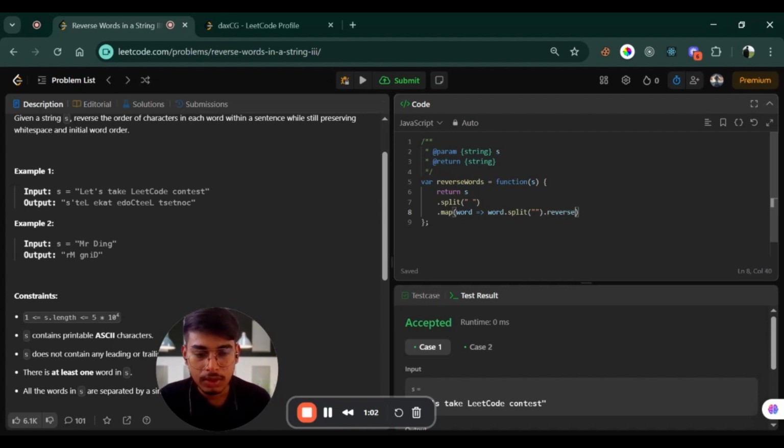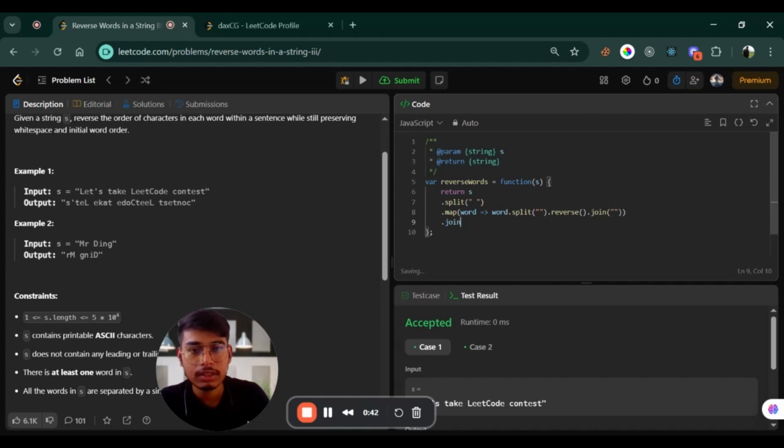Okay, for reversing our string, we can reverse, and after that we use join. This join is only for our current word, so that's why we don't use a space in here. After that, we use dot join for our entire string. Okay, so I hope you got clear about whatever we are doing in this question.